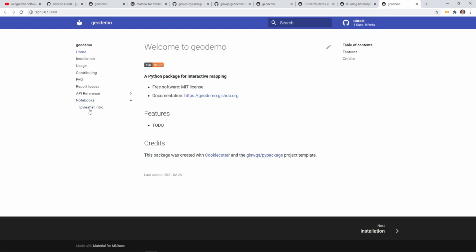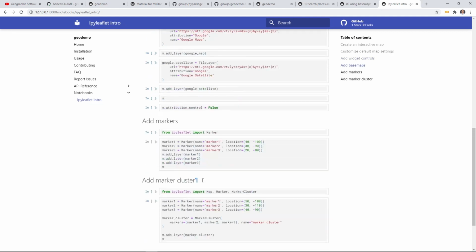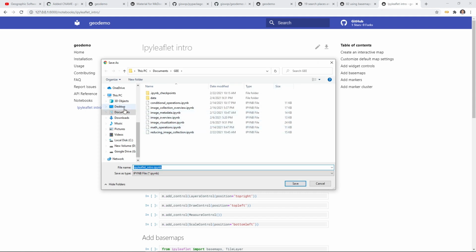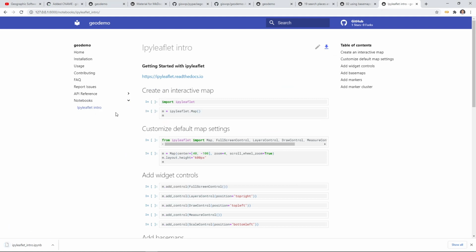So click notebooks, and then you will see this one, ipyleaflet intro. Okay, so nice. So we already have this one, right? And as you can see, you can also click this one to download the notebook to your computer. So this is exactly what we want to do. You can continue to add more notebook examples if you want. So later when we develop the package, we will have more and more notebook examples.